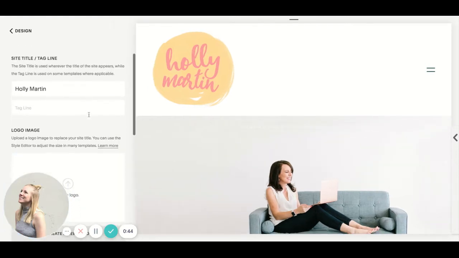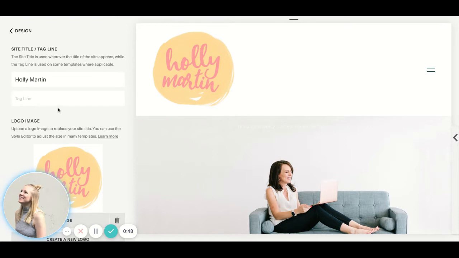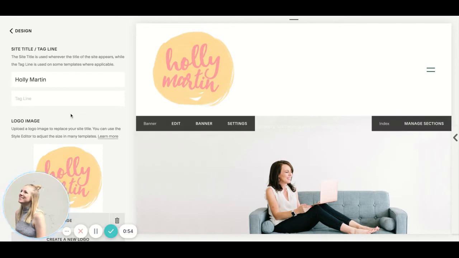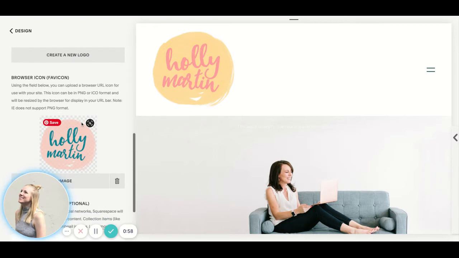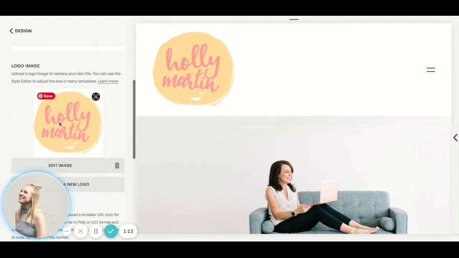So the logo of the site, the title of the site. If you have a tagline, you can add it here. You don't have to. Some sites will include the tagline in the actual header area, and some sites don't. So it's up to you if you want to add it. The logo image again, and then the browser icon or the favicon, which is this little guy up here, is under this as well. You can also add an alternative social sharing logo. So if you're sharing it on Facebook or something like that and you want it to be different, you could add that here, but otherwise it will just pull your regular logo.